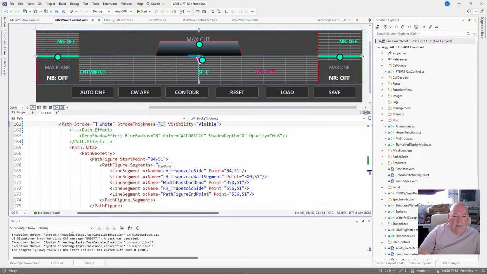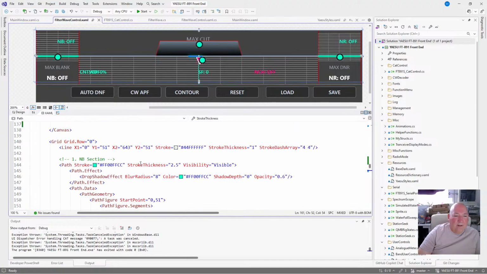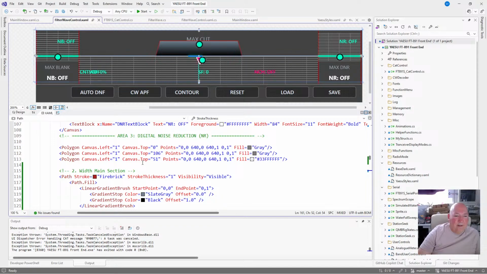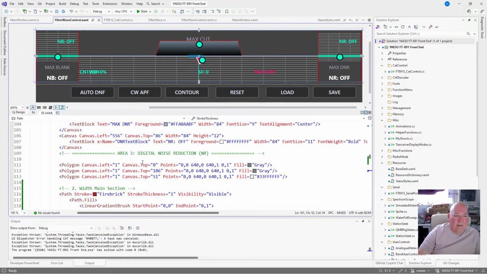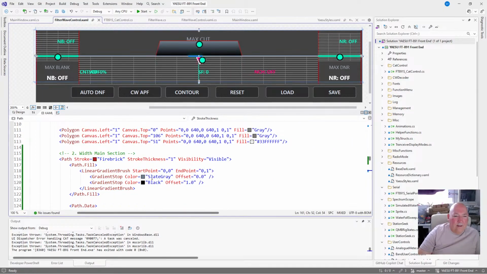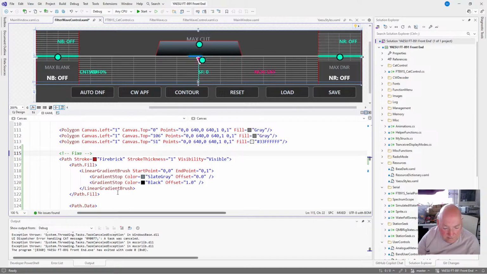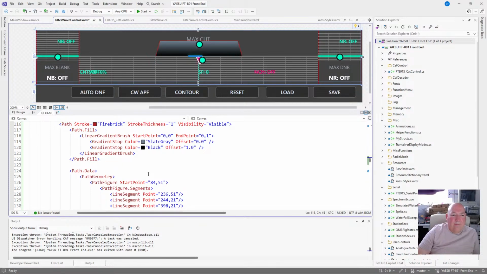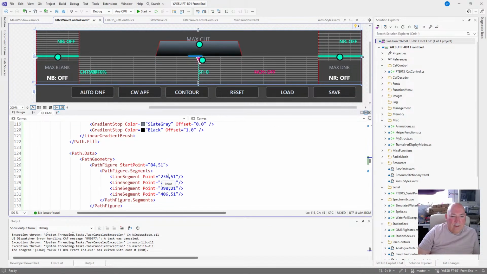So the start point needs to be, no, that's not the right one. Hang on, it's this one here. Yeah. Actually, this is not the main section. Let's make this what it is. So this is the fixed background trapezoid. There we go. So we want to start from 236.